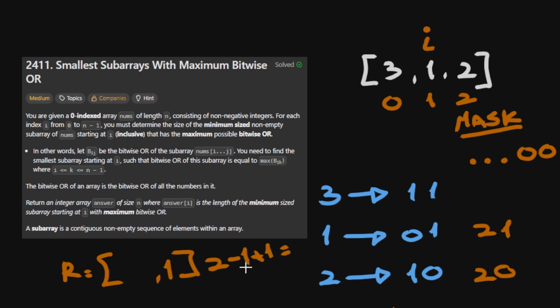The result for this is 2, so we put a 2 here. And what this means is the following. We need to take the length of the minimum size subarray at this index with the maximum bitwise OR.